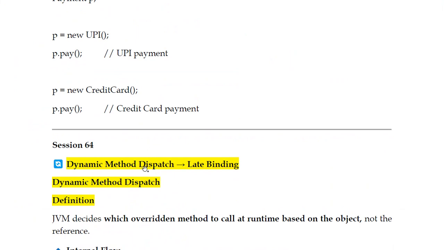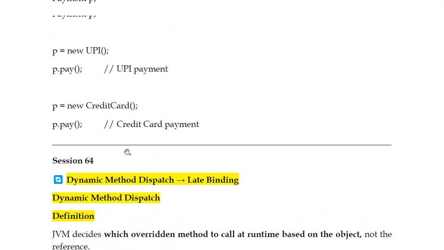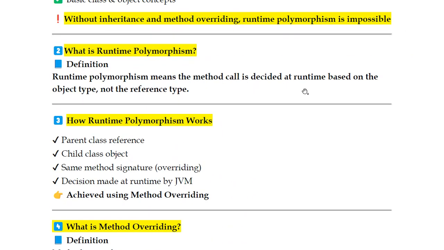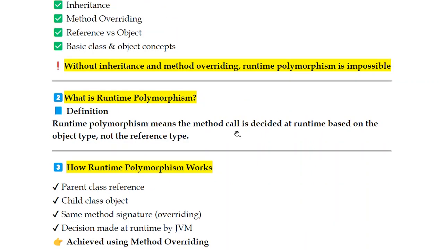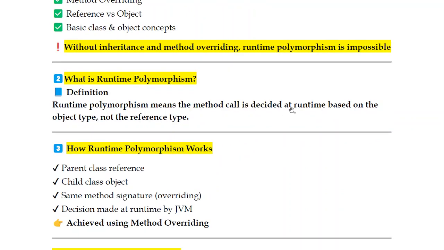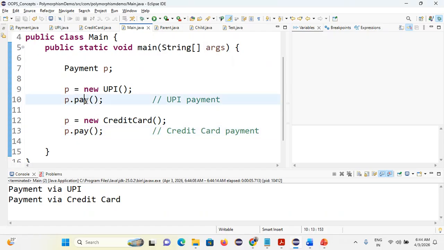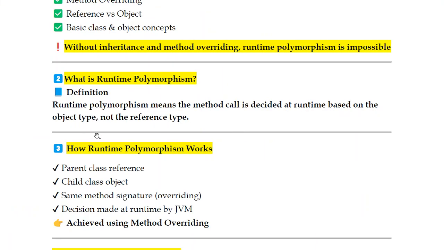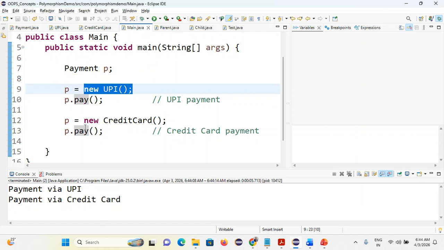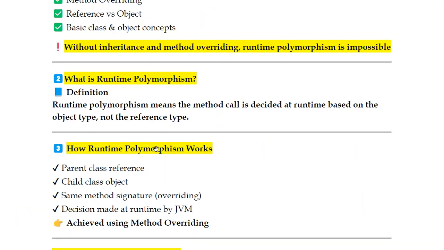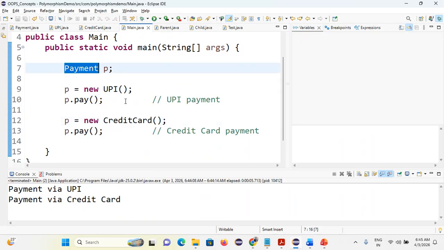Next is dynamic method dispatch, which we'll discuss in the next session. I hope you now understand how runtime polymorphism works. Simply put, runtime polymorphism means the method call is decided at runtime, as we discussed in the last session. See here: which method, the UPI class method or the credit card method, is decided at runtime based on the object type, not the reference type. Object type means new UPI, new credit card. Based on this object type only, the method is decided at runtime, not the reference type, Payment. It's working on the UPI and credit card objects.